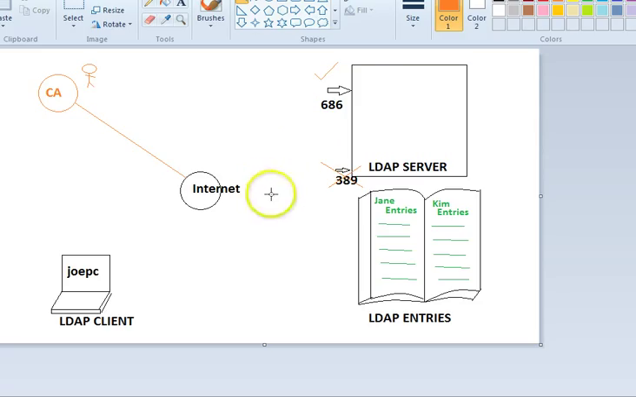So even if there was a man in between, let's say there's another machine in here that pretends to be the LDAP server. That machine will not have this agent. And if they put a fake agent there, then the CA will tell us that, look, it's a fake agent.